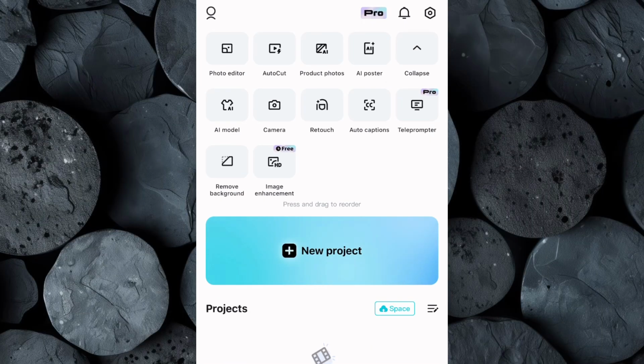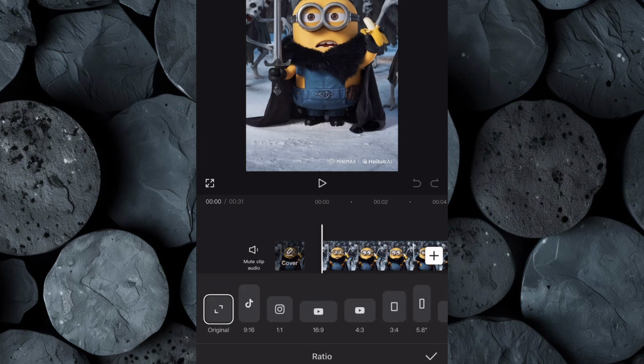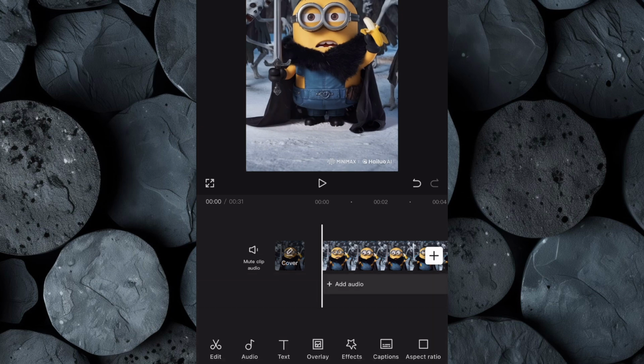Open CapCut, then click on New Project and import all the animated video clips that were generated earlier into the timeline. Click on Aspect Ratio and adjust it to 9:16, the ideal format for vertical video content. This step is crucial for optimizing the video for platforms like YouTube Shorts, TikTok, and Instagram Reels.